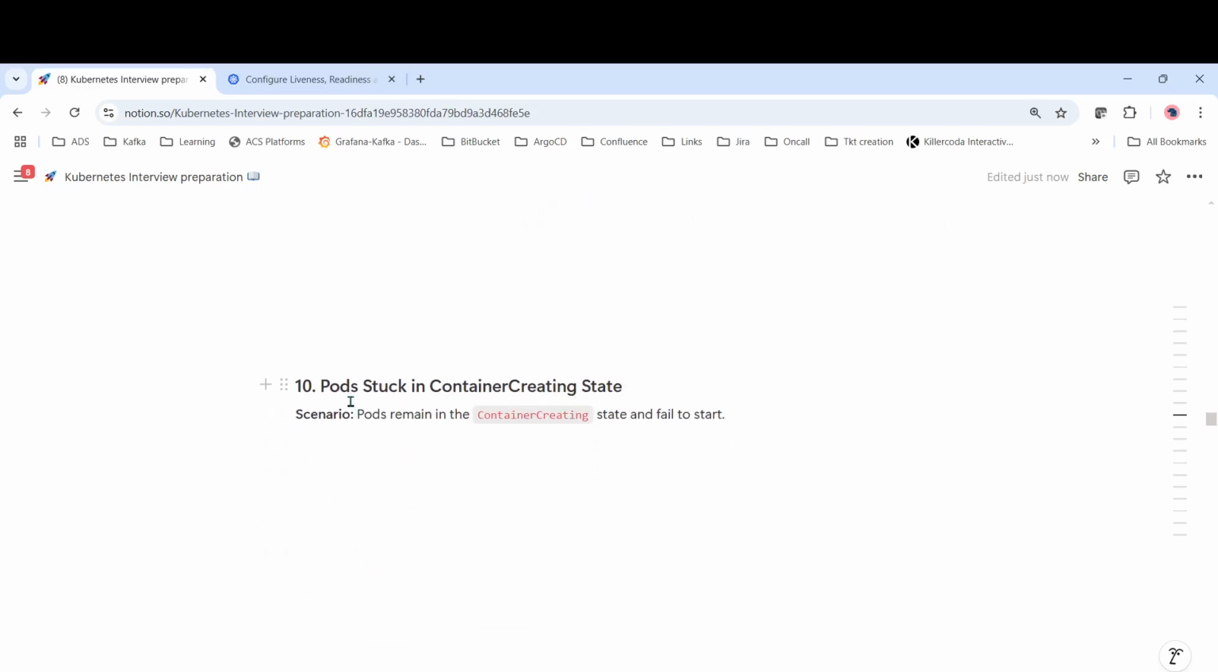Pods stuck in ContainerCreating. We will have different errors in pods. This is about the ContainerCreating state. It is not CrashLoopBackOff; it is another condition. The pod remains in the ContainerCreating state and fails to start. It will not start, but it will always be showing as ContainerCreating.